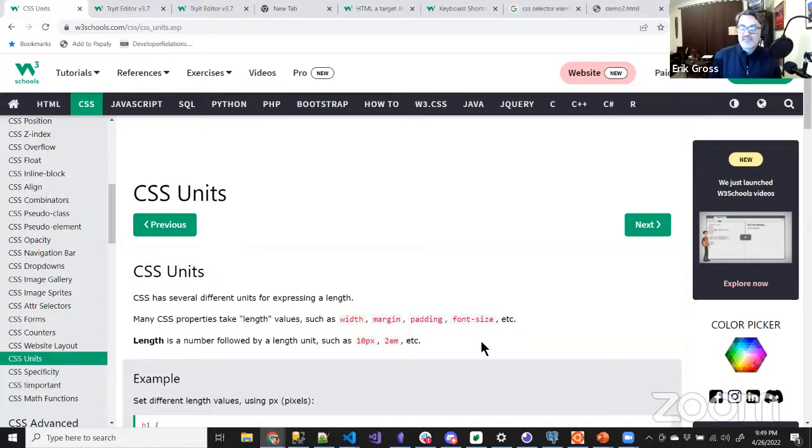And knowing that it's a fixed amount for a given display is really key to figuring out what you're going to do. Now, an EM, an M, this is a different concept.